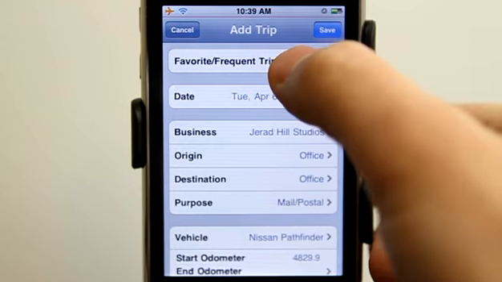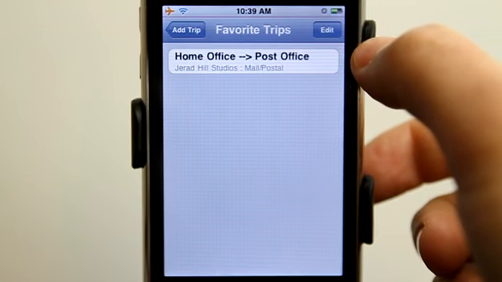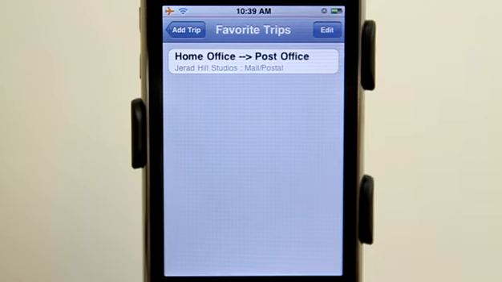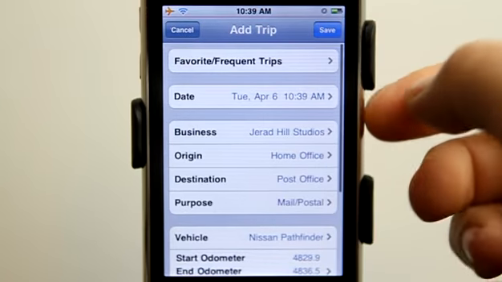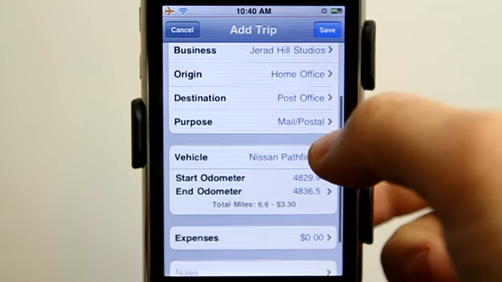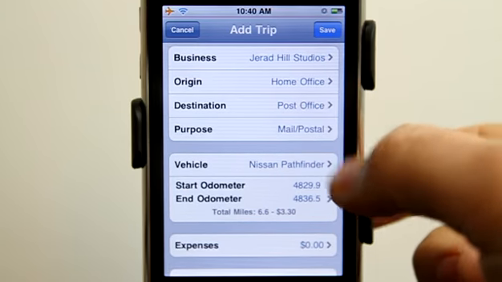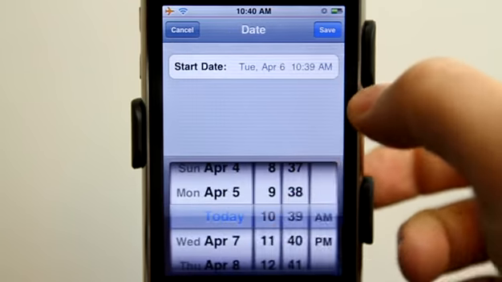You can see here that I have favorited frequent trips. If I go to the post office all the time, it would be good just to add it as a favorite trip, because I do it all the time. So I'm just going to go ahead and tap on that, and you can see that it went ahead and preloaded everything in, including the travel distance. All I need to do is adjust the date and time.